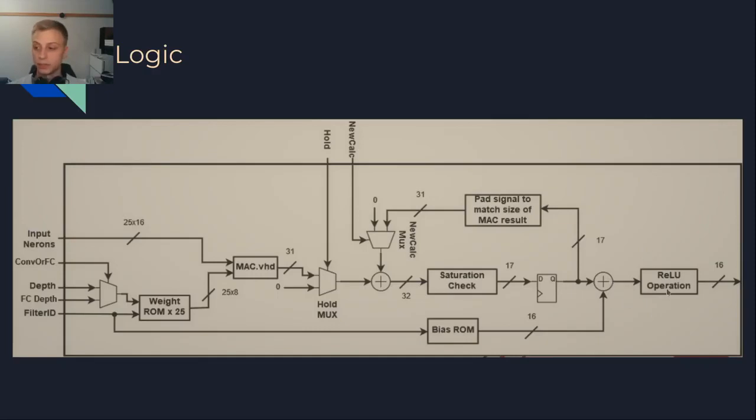which is the final part of it, which can also be controlled based on how you want to do the ReLU or if you want to do the ReLU. You also have the bias RAM, which is added at the end because that is added after a convolution is done.